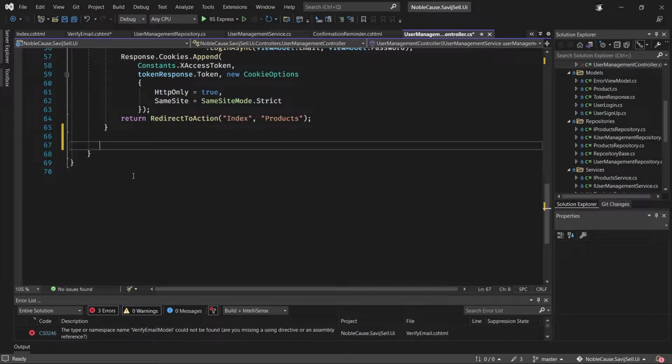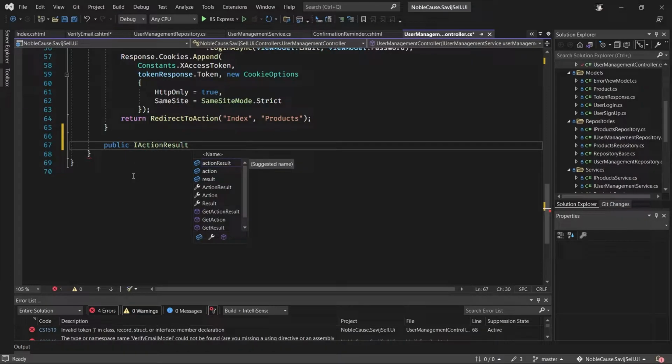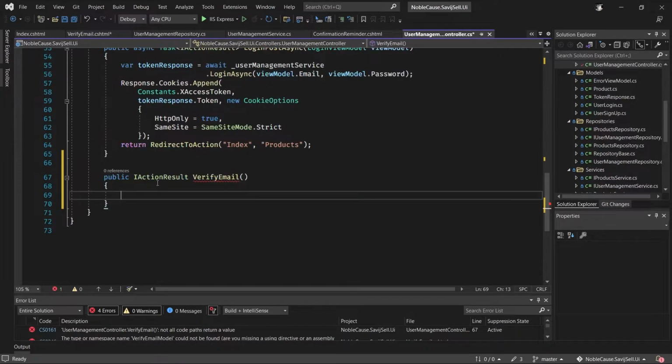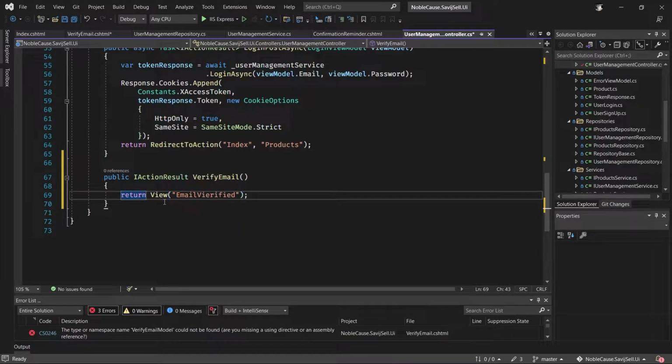All right, so now we need something to handle when the link is clicked in the email. So it's going to route to this page. So we want to give it a public IActionResult because we're going to return a view here. And it's just going to be called verify email. And in the end, this is just going to return a view called, I guess we'll call it email verified, right? So we need to make a view called email verified.